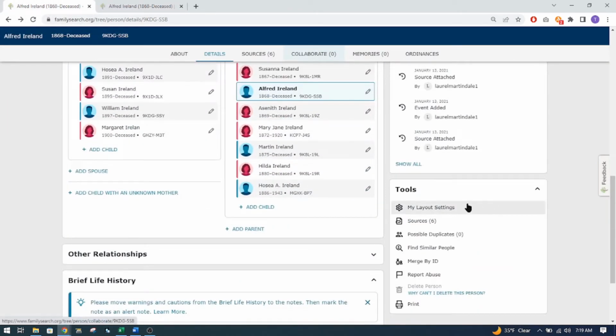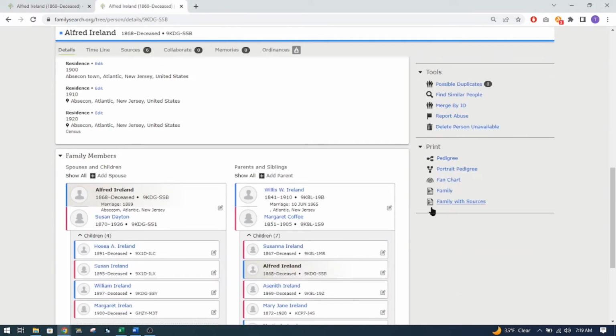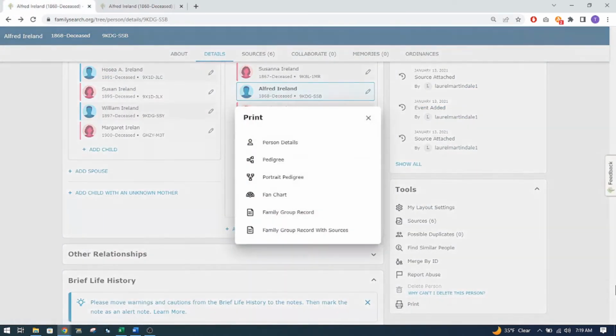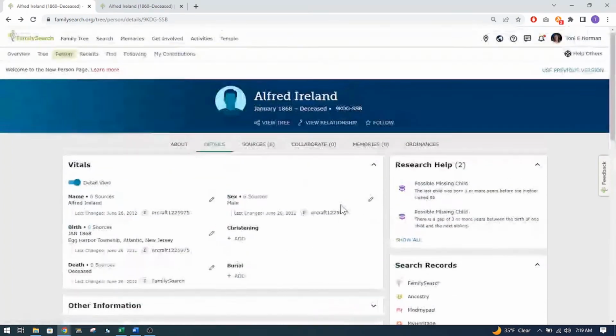Okay, we have tools, my layout setting, sources, possible duplicates. So we have a few things that are different. We have the sources here, but pretty much it's the same. Now notice this has the print here, and this one has the section on print, but here you've got the print. So if we click on that, it gives you those options there. So that's one of the differences. So there's a few differences, but it's pretty much the same.